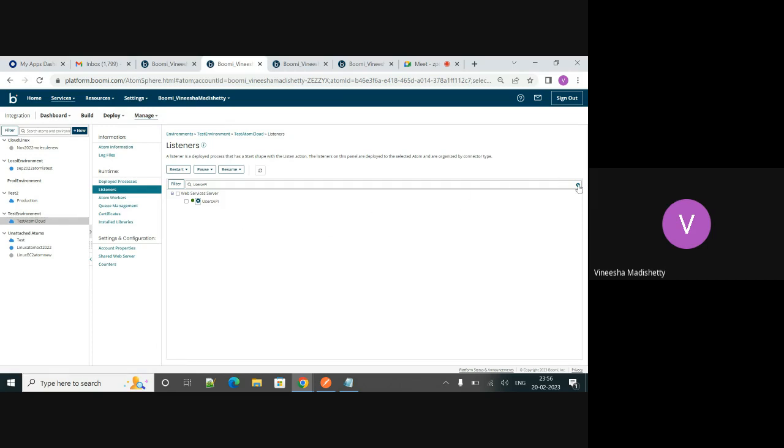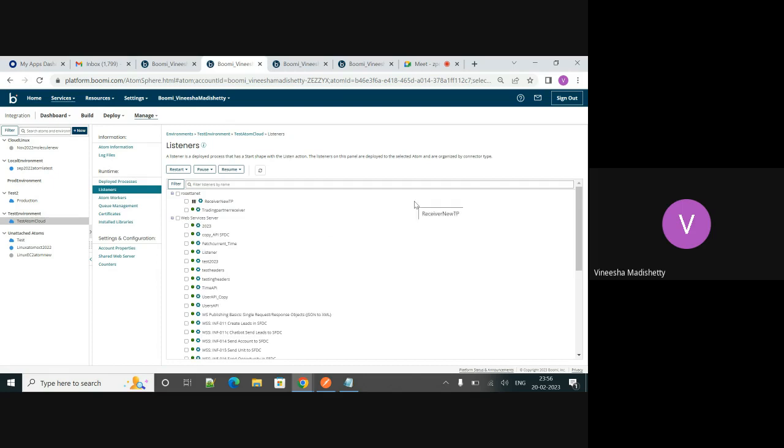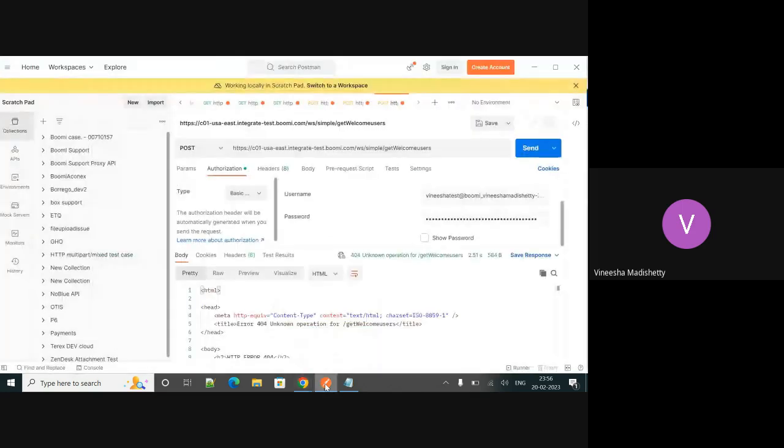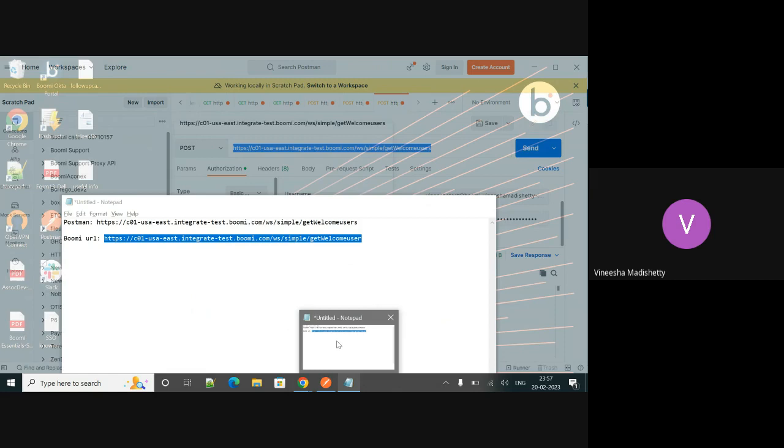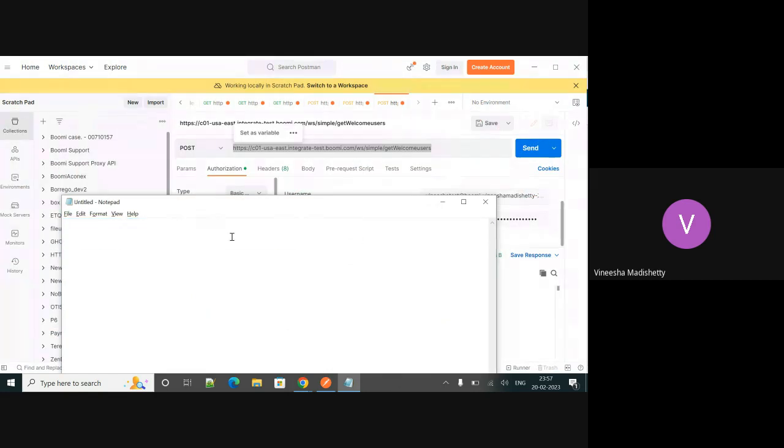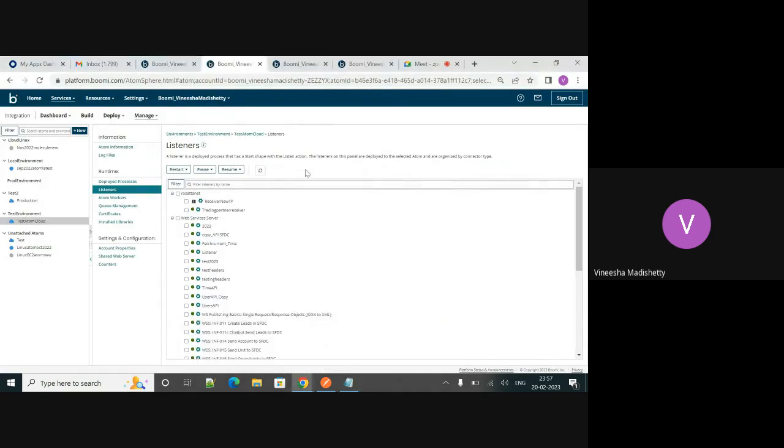So moving on, the next thing we need to verify is if the resource path which we are using to invoke the listener is a valid one. To do that, I'm just copying this URL and pasting it into a notepad. Let me as well grab the actual URL from the Boomi platform.